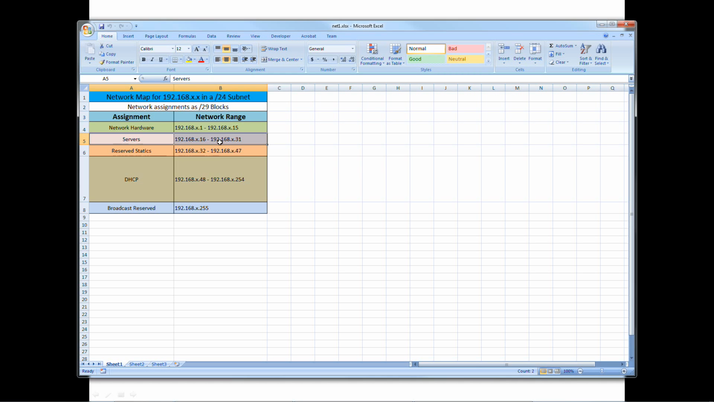Reserve statics. Maybe you want a certain machine on your network to have a static IP. Maybe it's, for example, a point-of-sale machine at that location that needs to have a static IP, and I always try to bunch those in a reserved static range.